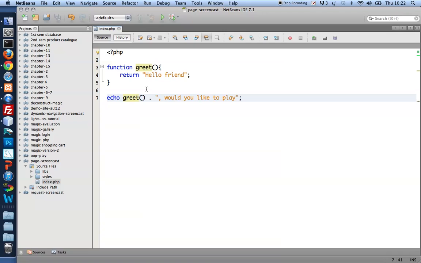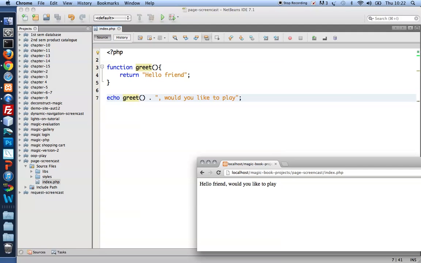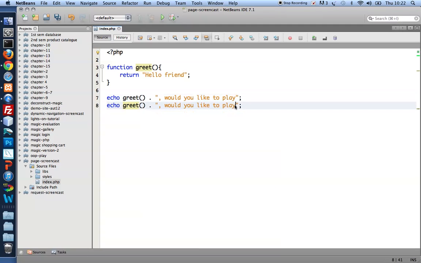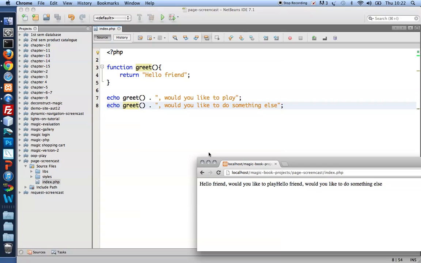Your functions are easier to reuse. Like in this case, where I can reuse the greet function to create two different expressions. Hello friend, would you like to play? Hello friend, would you like to do something else? So by using return instead of echo inside your functions, they'll be more reusable. They'll be more flexible.